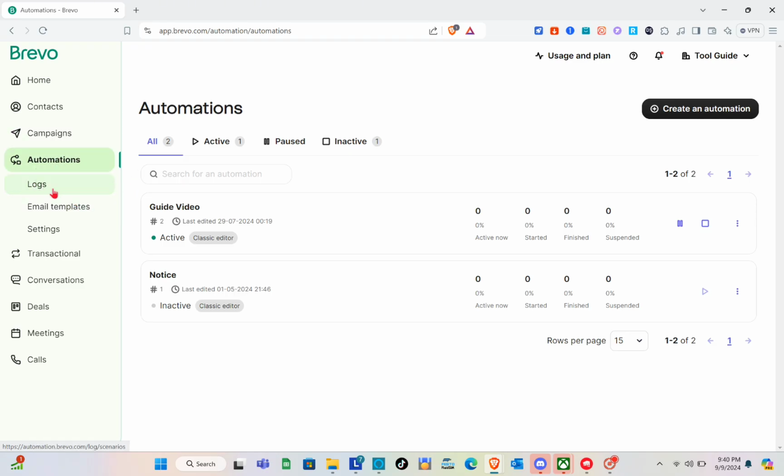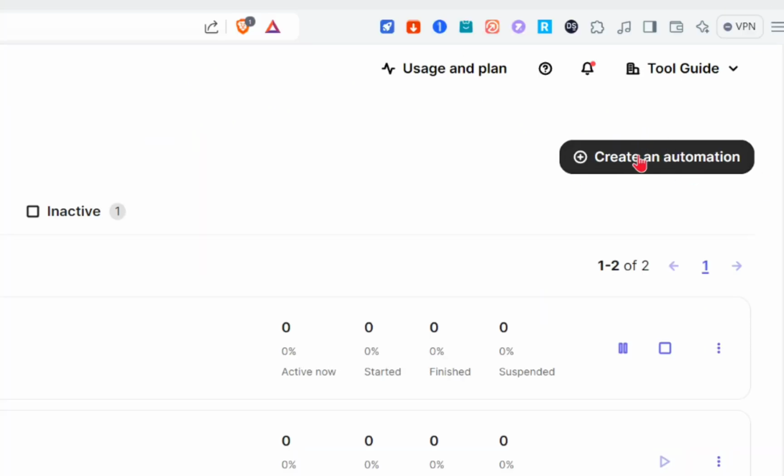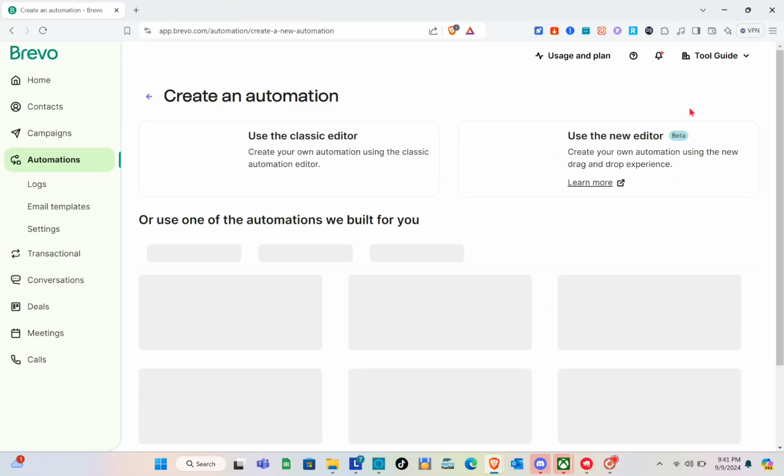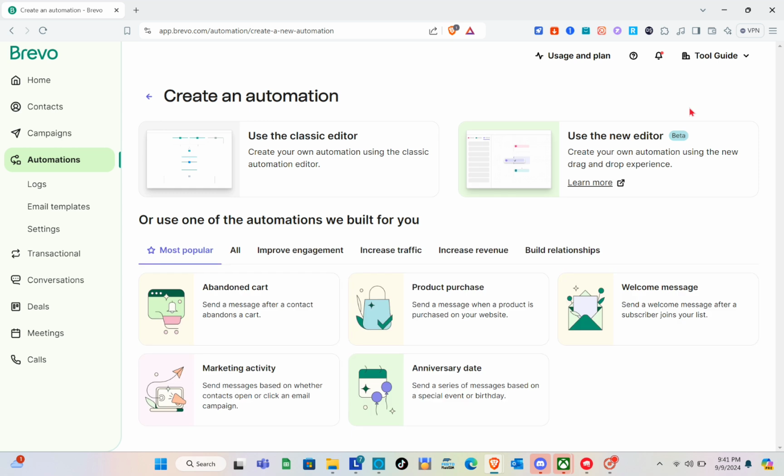Okay, so these are the automations that I have created right here. Now to create your own automation, or your very first automation, you just have to simply click on this create an automation option at the top right. And right here, you'd be able to see all of these automations that are built for you.